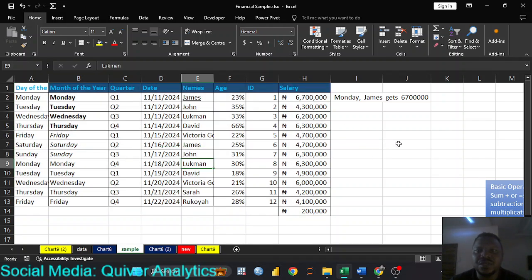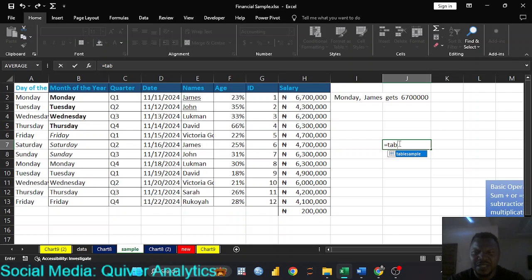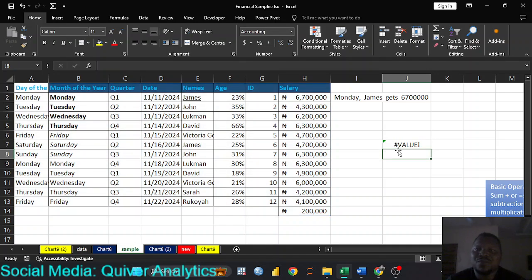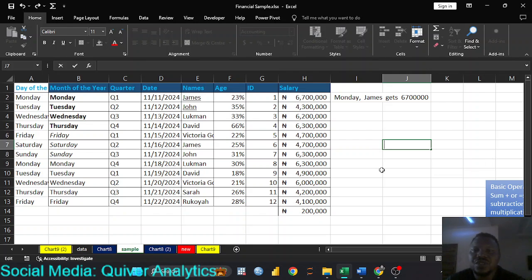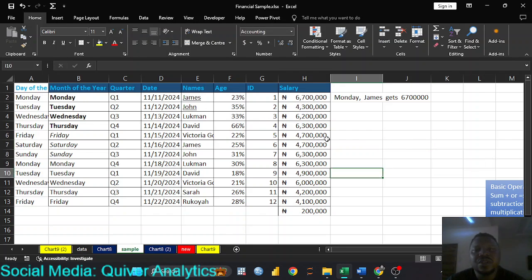Now let me show you the use. Now equal to table, you can see Excel already suggested the name to me. So if I'm interested, I use my tab to accept it and enter. Okay, so that doesn't work. Usually it would bring my table to this side. I guess I have to copy, I mean use the whole thing. But maybe later when we're talking about VLOOKUP, you would see how that works.